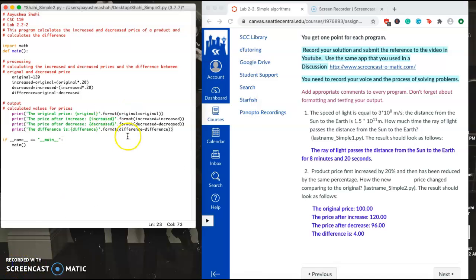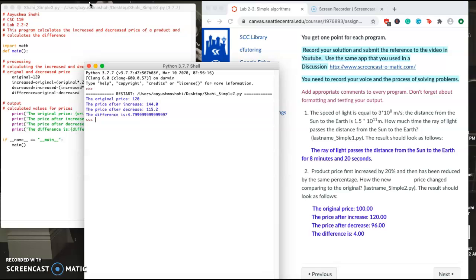So that, and we're gonna save it again. Run module. Yay! There you go. That's how we do this problem.